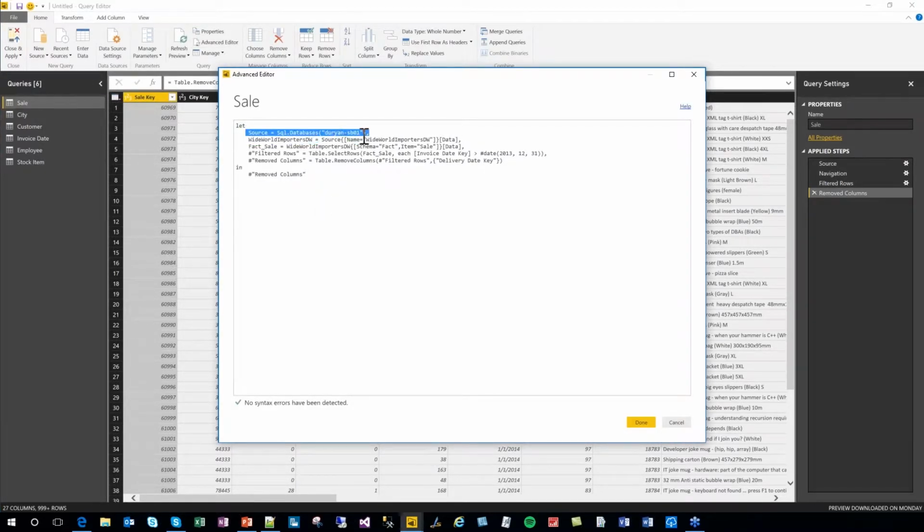And so you can see the steps here. There's the source, there's the server, there's where we specify the database, this is where we get the table, there's the filtered row step, there's the remove column step, and that's the M query. You have the ability to come in here and modify all of this. If you're an M query guru and you want to do this, you certainly can. Most of the time you probably won't have to.